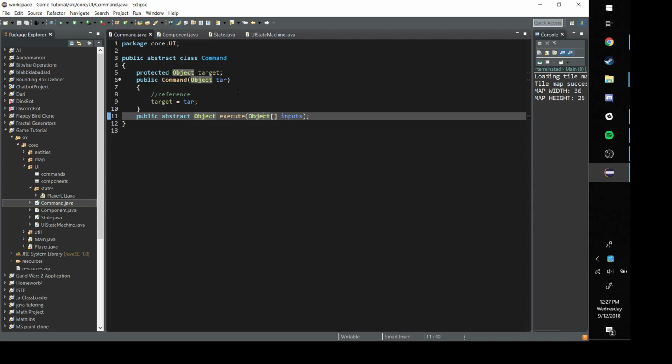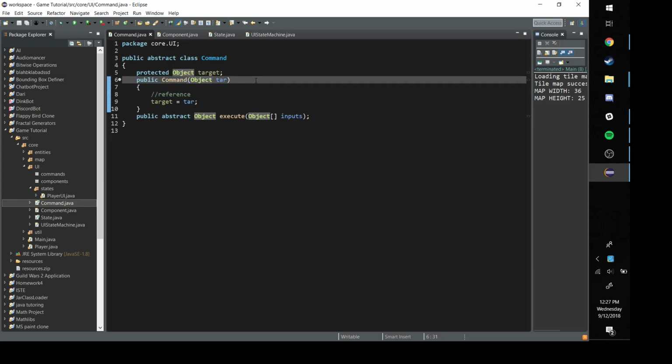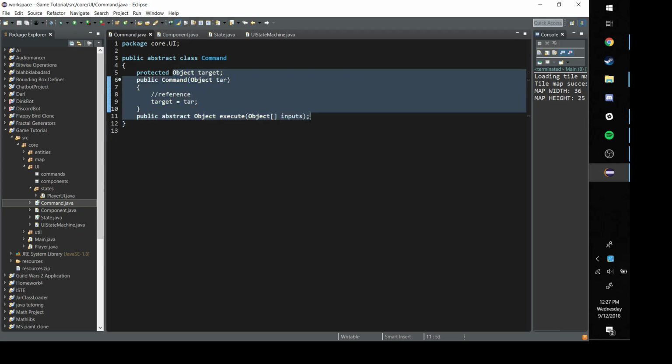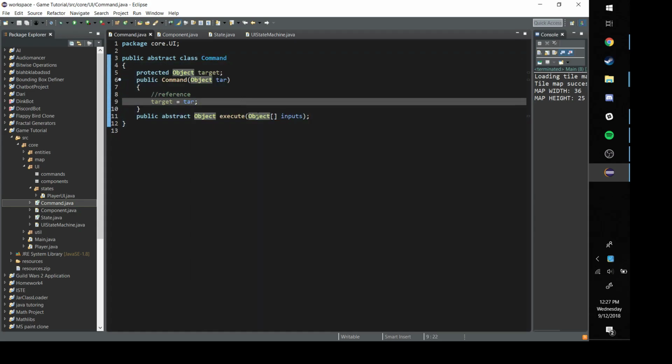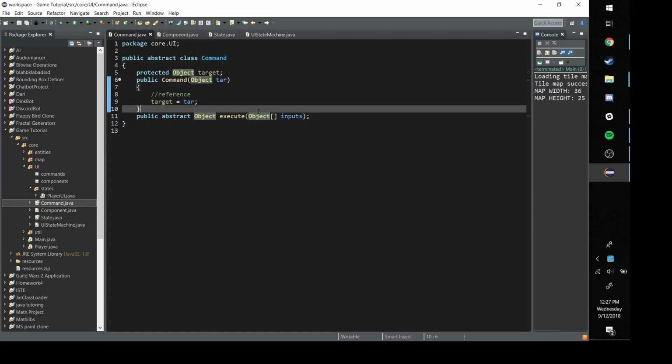So we just want one command, or one abstract command class that can handle any kind of data type for all sorts of different things. And then we're going to implement that in a whole bunch of different ways, depending on what we're trying to do. Okay, so the idea is that we want a command to be a single function that does one thing.